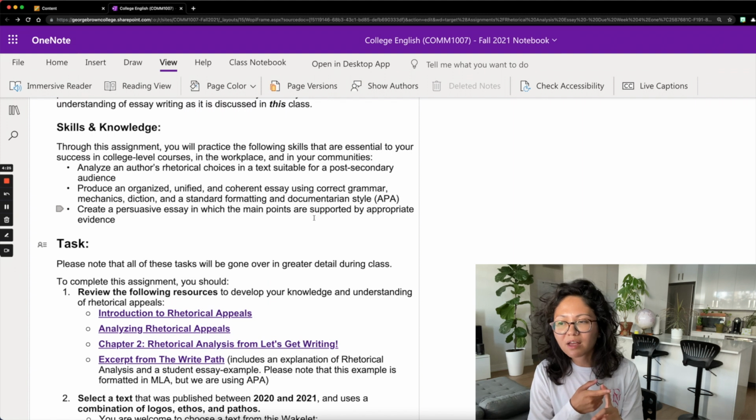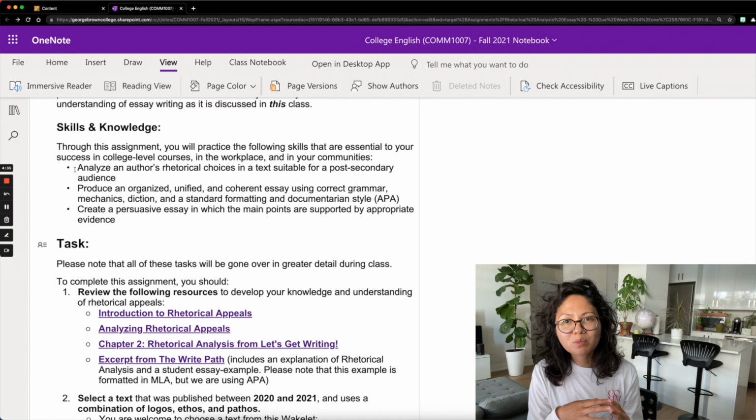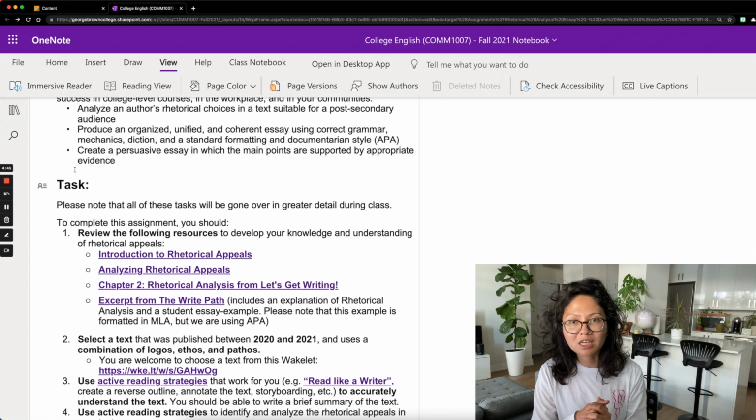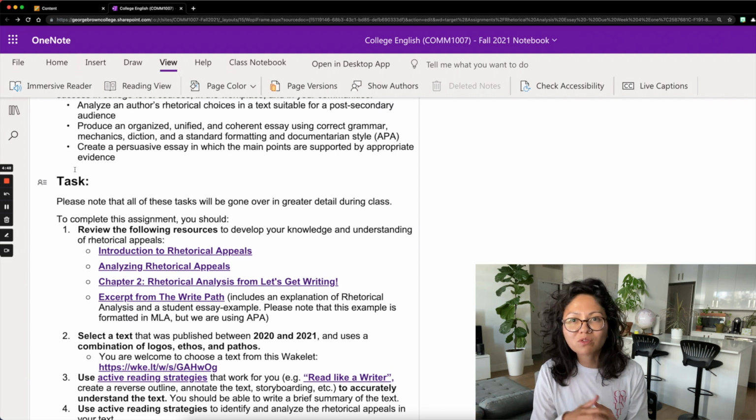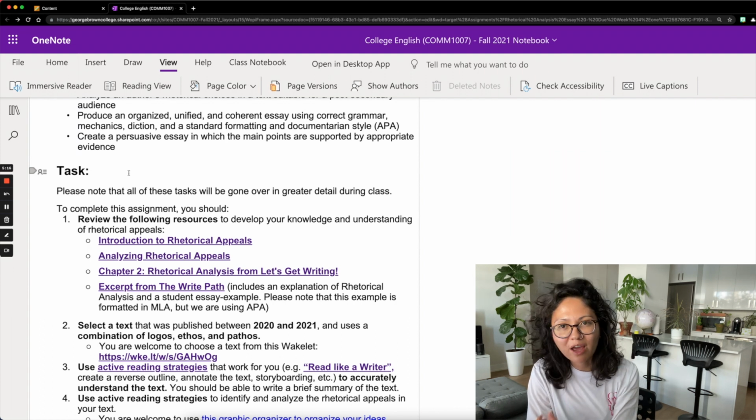First, I'd like you to analyze an author's rhetorical choices, meaning their rhetorical appeals, in a text that's suitable for a post-secondary audience. Second, I'd like you to produce an organized, unified, and coherent essay using correct grammar, mechanics, diction, meaning word choice, and a standard formatting and documentation style. For our class, we'll be using APA as our standard documentation style. Now, the third skill that you're practicing is the ability to create a persuasive essay in which your main points are supported by appropriate evidence.